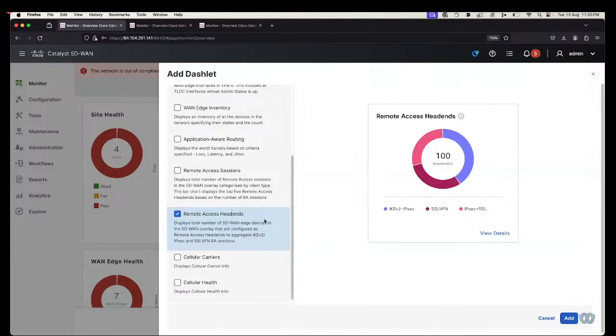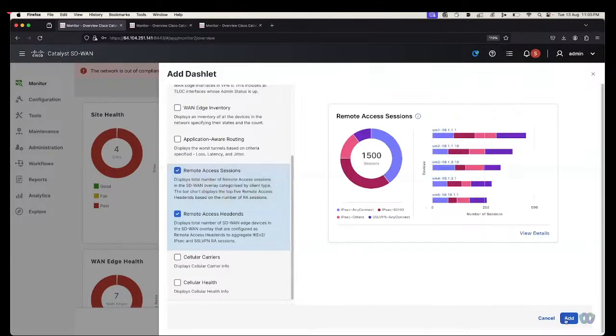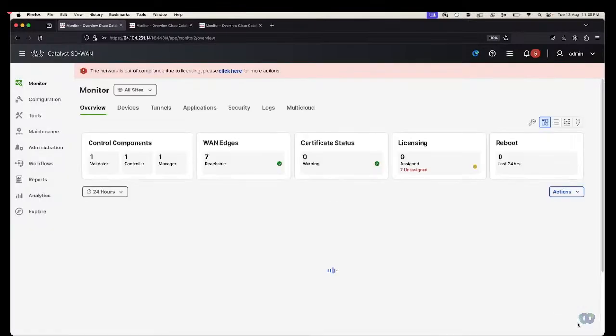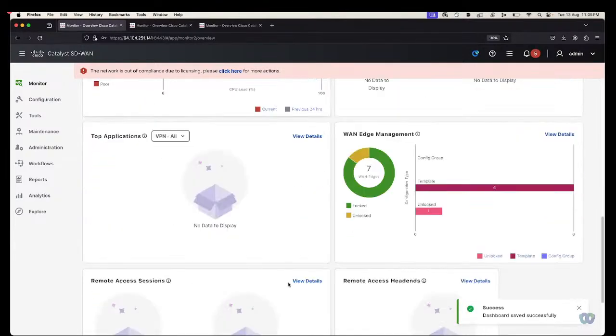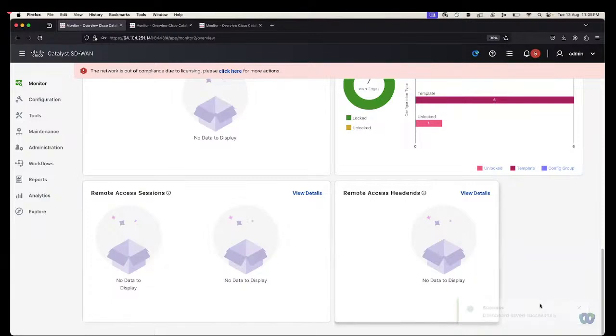So let's say if you want to add it into your monitor overview main dashboard, you can simply select both of them and click on add, and then click on save. Once you do that, you can go to the monitor and overview, scroll a bit down, and you will have this one. I don't have this feature configured, that's why I don't have any data, right? But if you have configured it, if you have the data, you can add it and then you can monitor it, right?